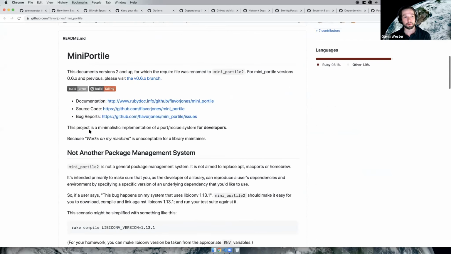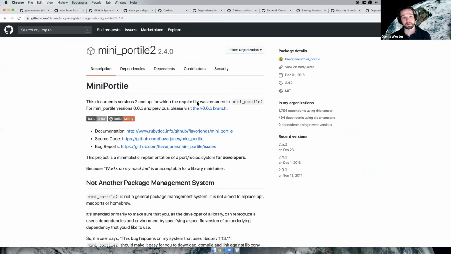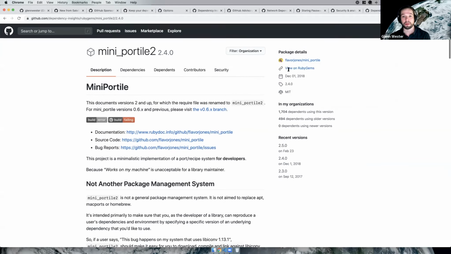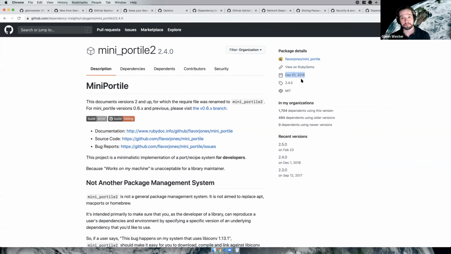So if you want to read through and find out what this is, how it's used, what's going on, there's documentation. But more importantly, over here, we can see that we have a version that's from 2018. We can see the version number that is being used currently across all the repositories. Here we can see the license type. And we have some information that's sort of organization specific here.